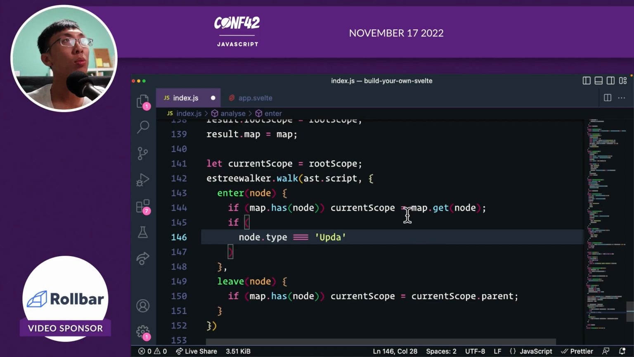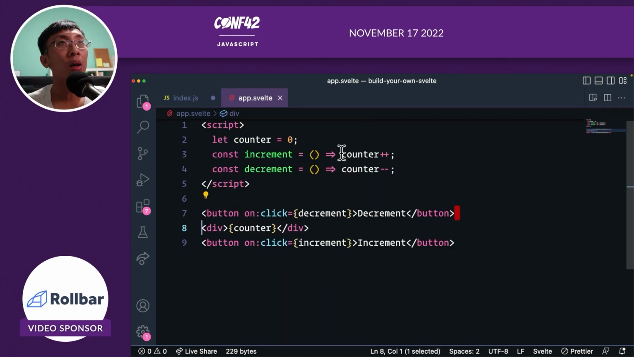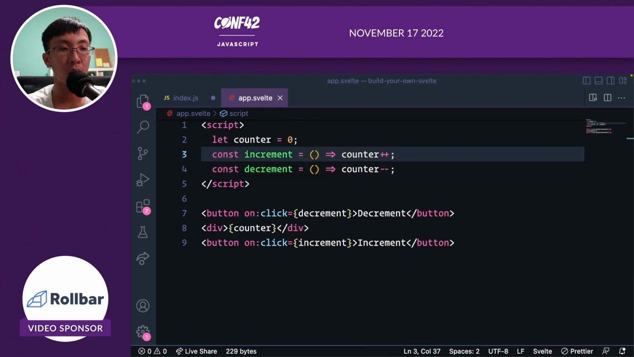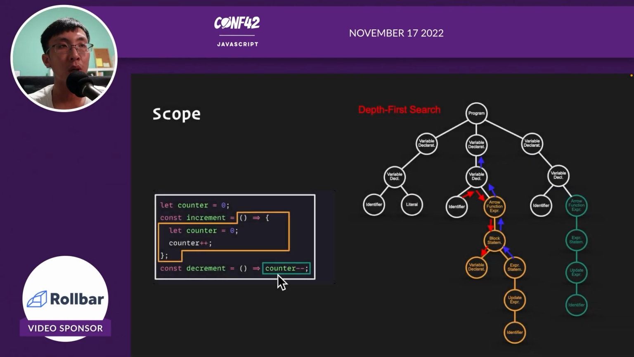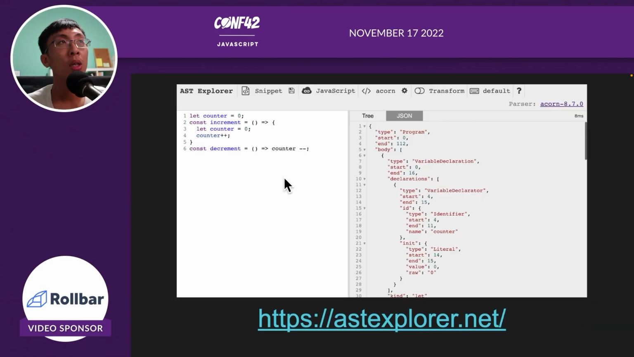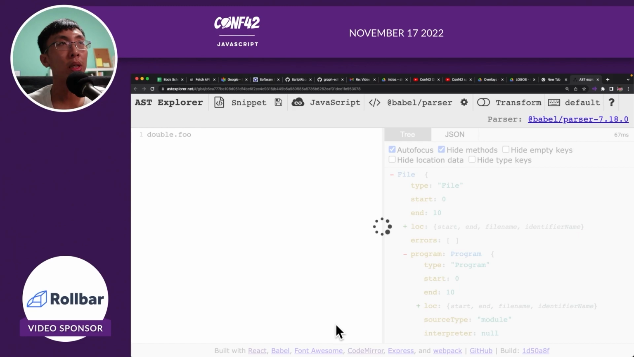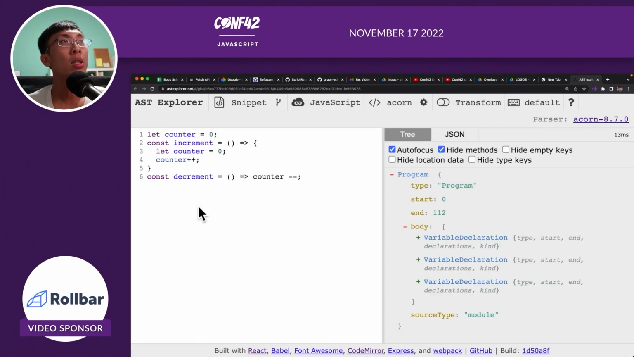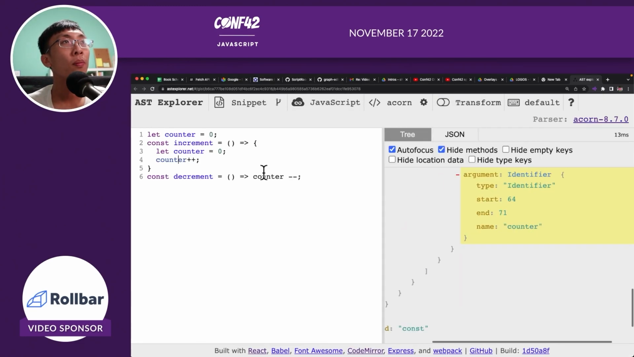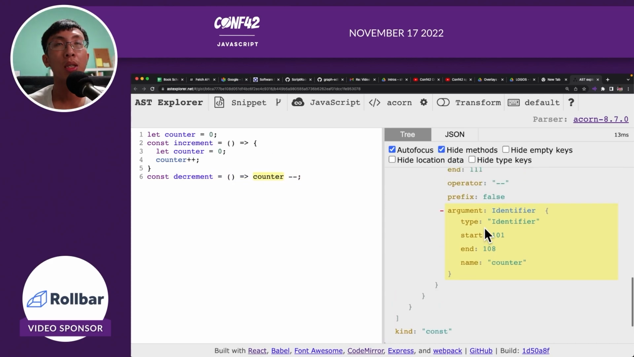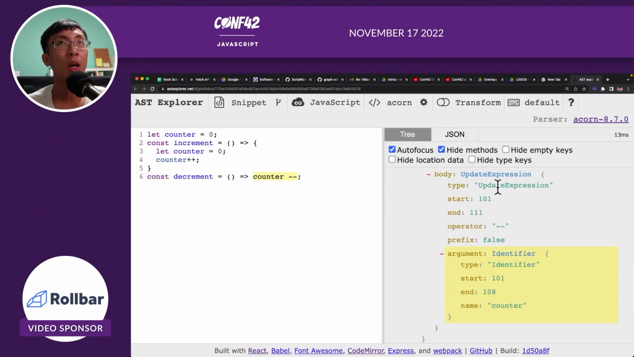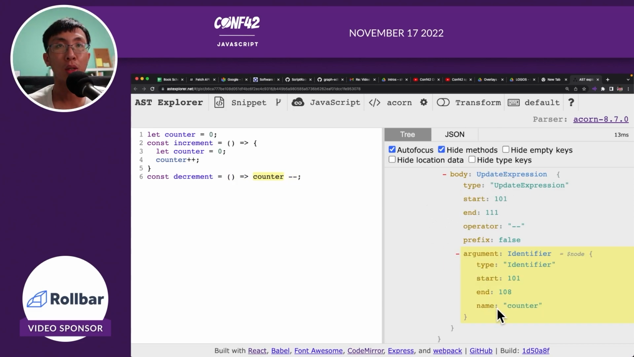I think first we need to figure out what the code is that will make changes. So here we use a tool called AST Explorer. I just pasted the code in here. You can see over here, if I hover, that this is an update expression, and the variable itself is in argument.name. This is the variable name.